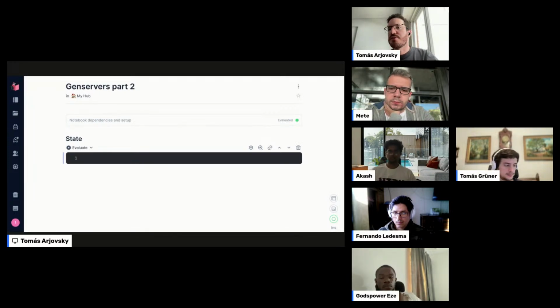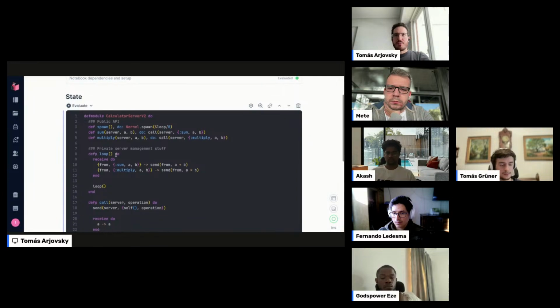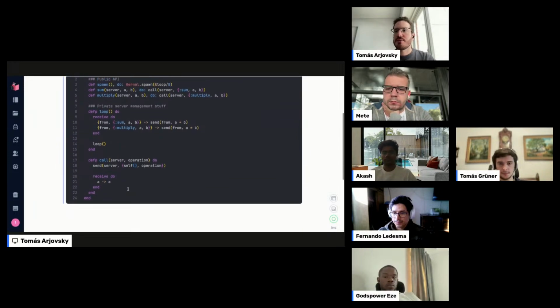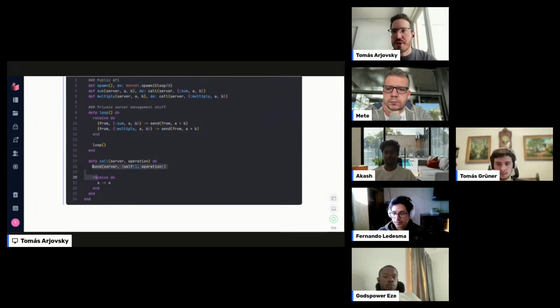Let me just copy and paste what we had before. You will not see a change of screen for a couple of seconds, but I will open part 1 and copy what we had, just so that we can have the template. Okay, go back. So this was what we had in the previous workshop, right? We had a calculator server, which was version 2, and we had a public API, a loop, and a call, right? The call will probably remain exactly the same, because this is very simple functionality.